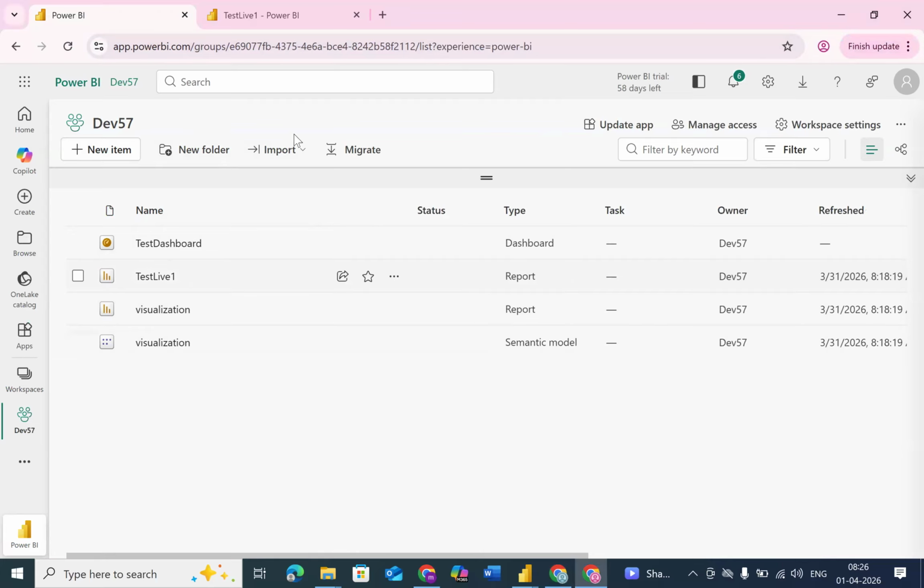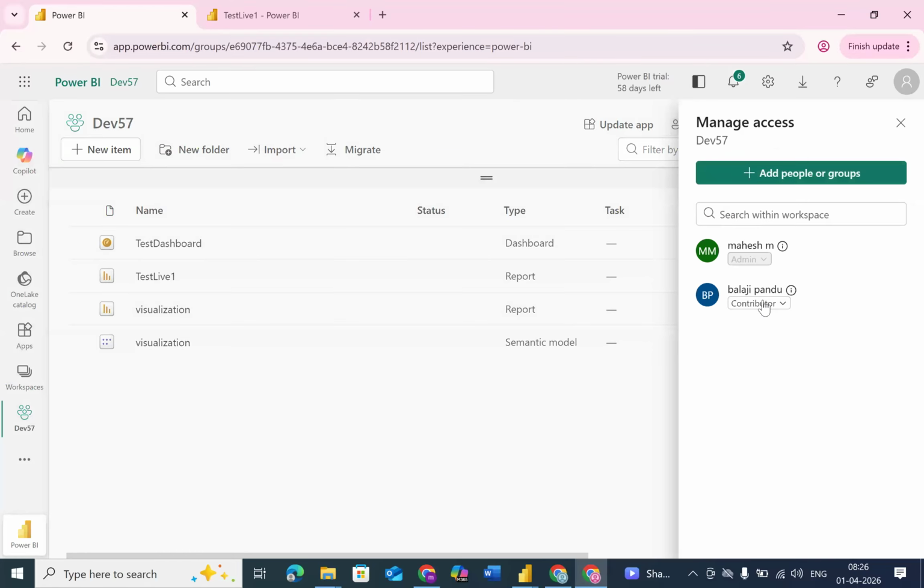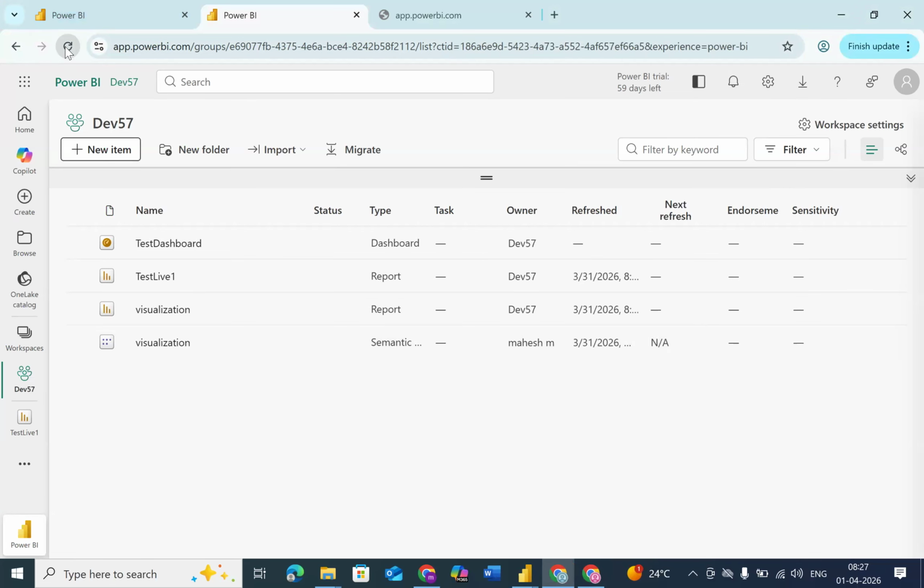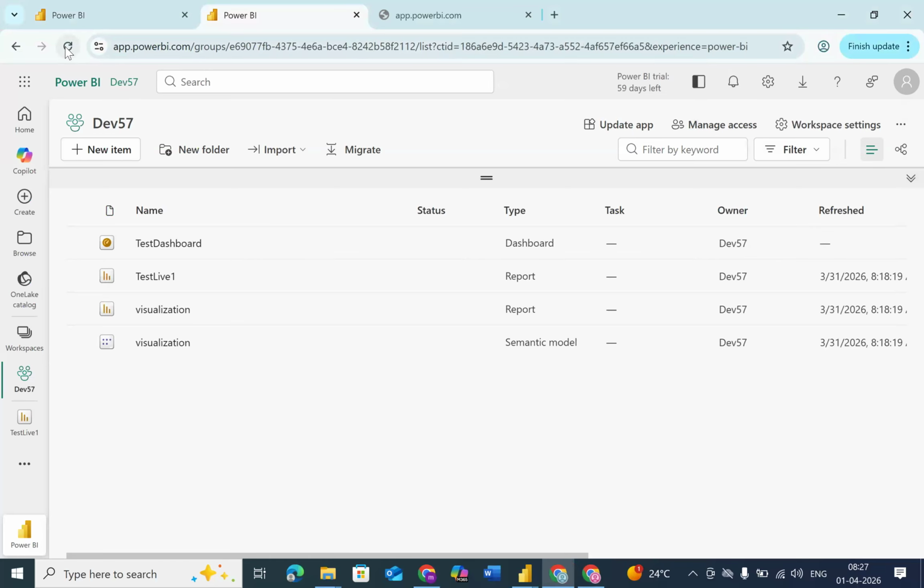Next, we will upgrade it to member and see what access he is getting. Okay, I have upgraded to member. Next, we will refresh it here. So now he is able to see the update app option also. He got all the contributor permissions, whatever contributor can do. And along with that, he got the update app and manage access options also. Meaning he can create the app, update the app, and manage the access. Meaning he can add the users.